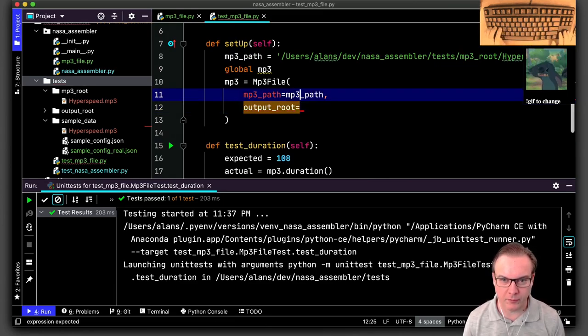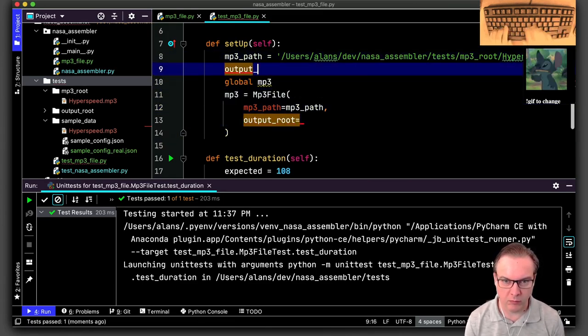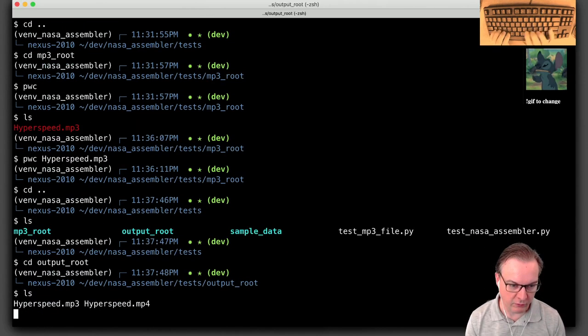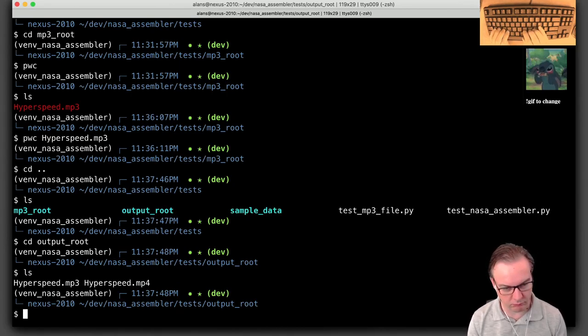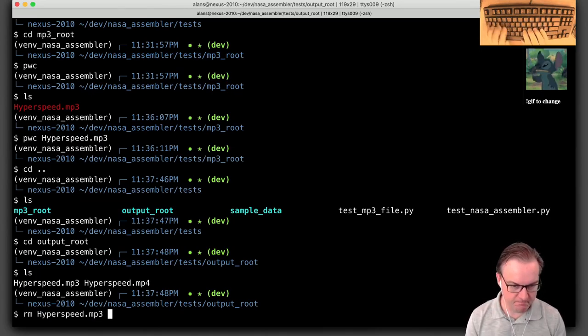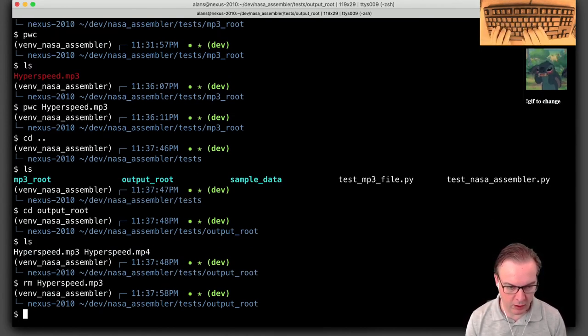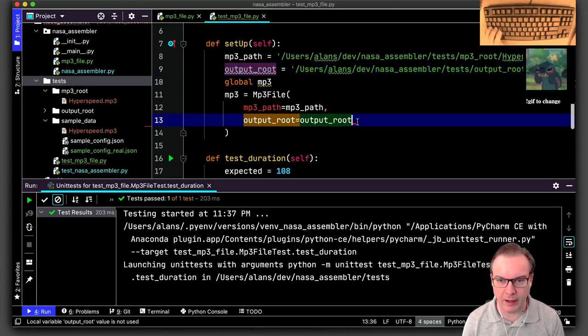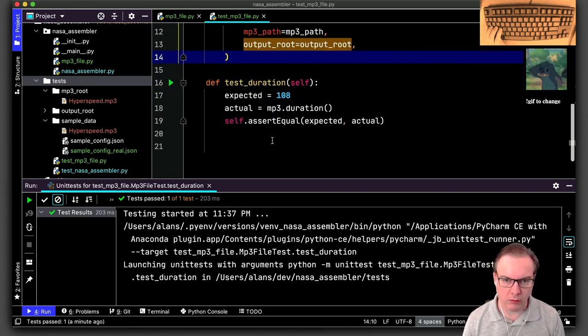Yeah, the trick with this is, it'd be really better if for every single one of the tests you have their own directory and all this other stuff, because you don't want to have unintentional collisions. Actually, yeah, whatever, it's fine. I wasn't sure why there's an MP3 and an MP4 in there, but then I remembered I did that accidentally the first time. All right, so there's our output root.